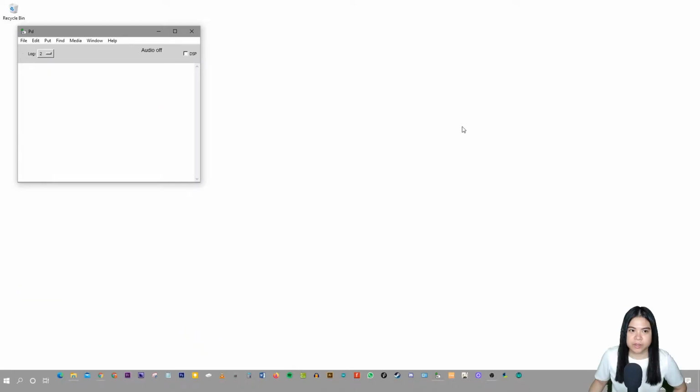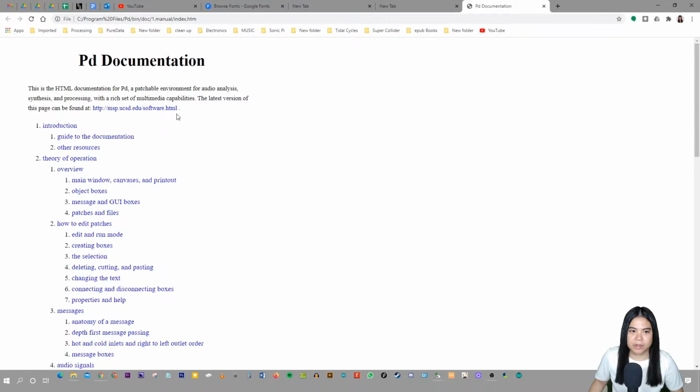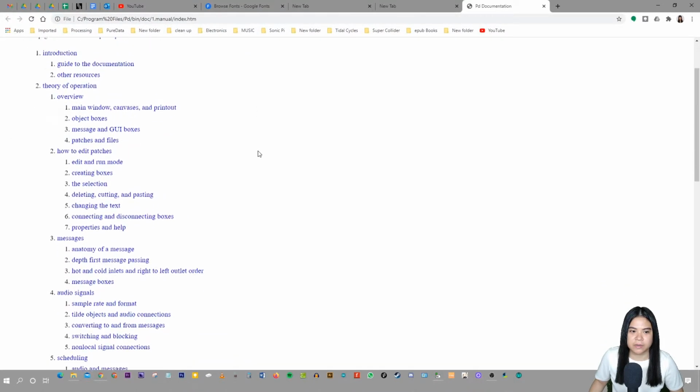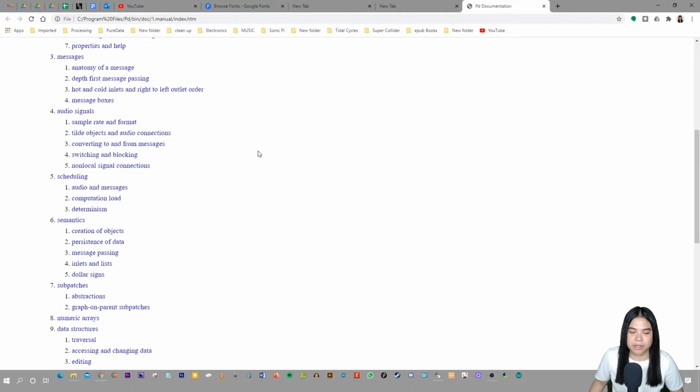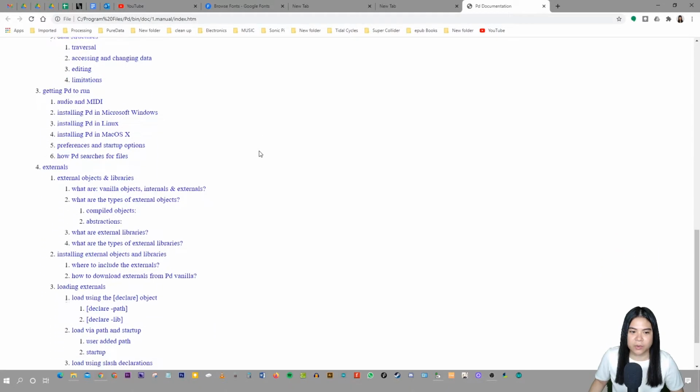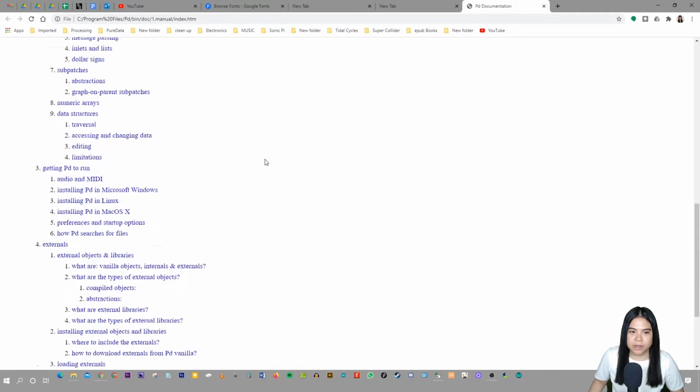Welcome to this tutorial. This tutorial is going to talk about the help section in Pure Data. So when you click on help, you can go to HTML manual, and it'll bring you to the PD documentation, the HTML documentation of it, and you can go through all of this and explore it.